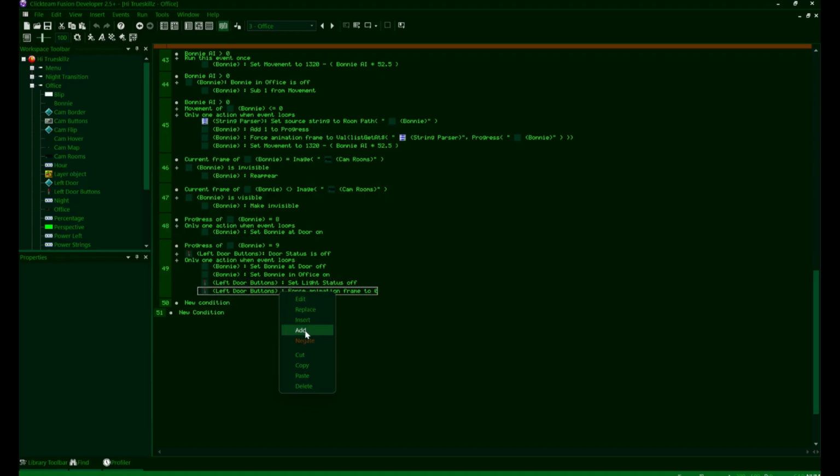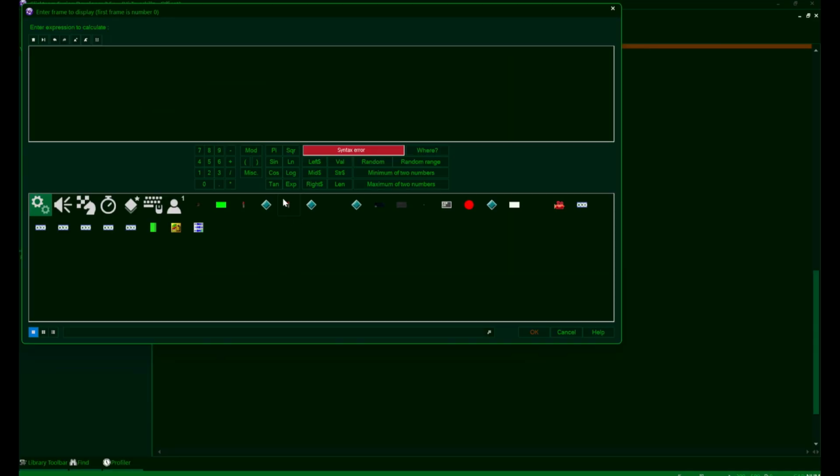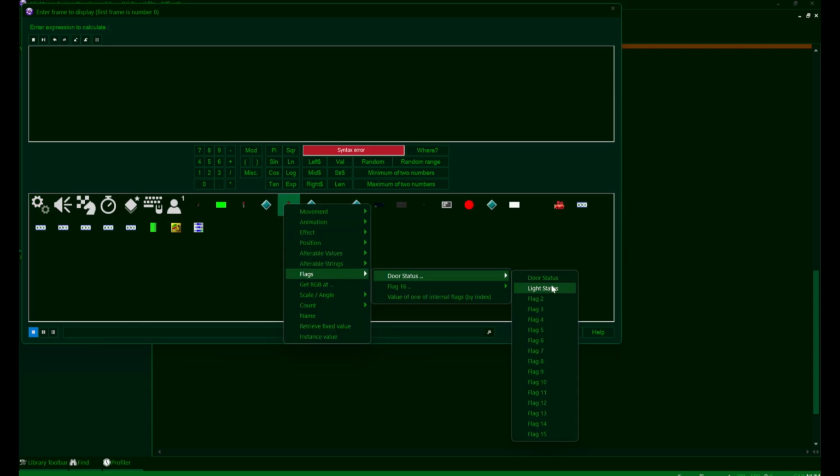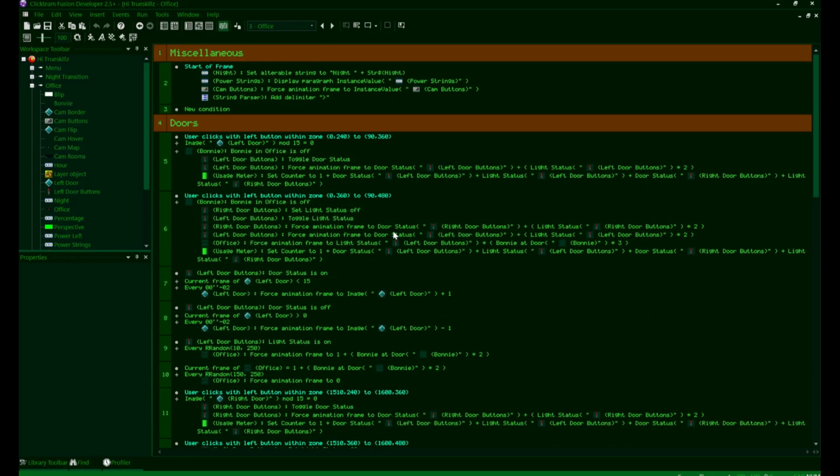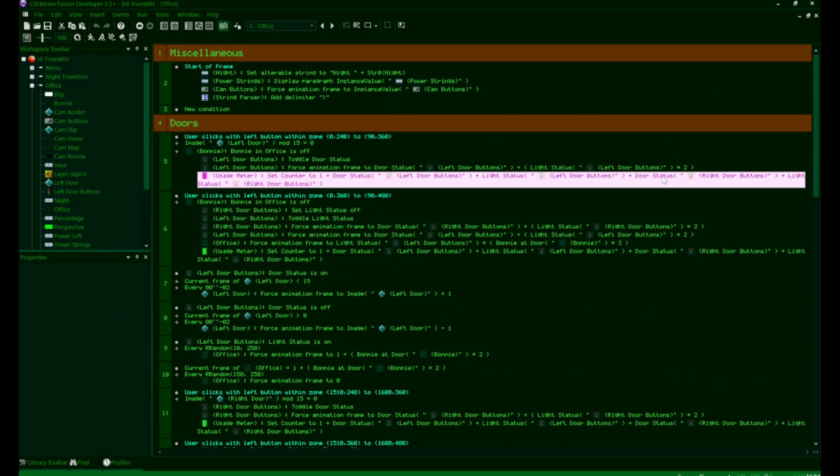So we'll go ahead and add another action to change the office's animation frame, and this one will just be the light status flag of the right button's object multiplied by 2. Since remember, the animation frame of the right lights is equal to 2. There's just one last thing for us to change here, and that's the usage meter, since if the lights get forced off, that will reflect on the usage meter.